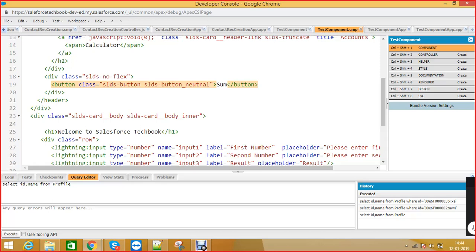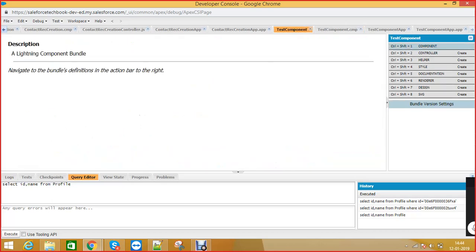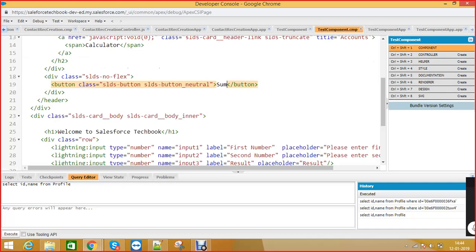Whenever you create a component, it creates the component bundle. See, a Lightning component bundle is created with the component name. Then it will have different parts under that: one is component, another one is controller, another one is helper, style, documentation, renderer, design, and SVG. I already explained these things.